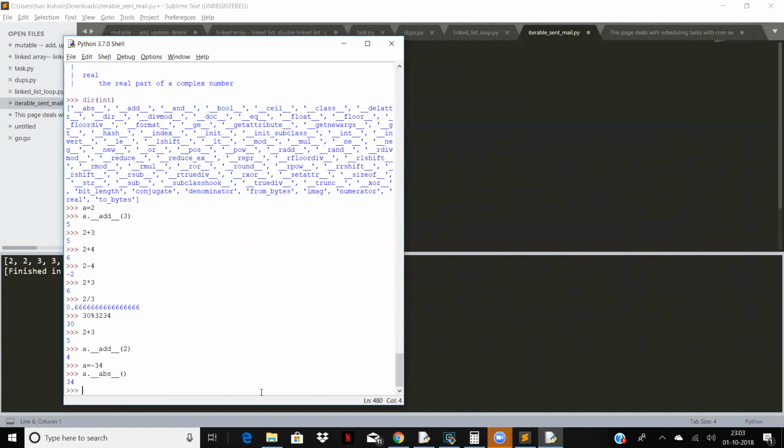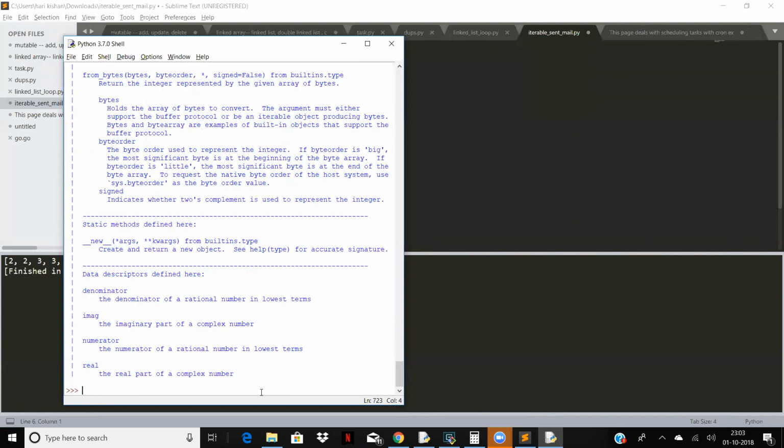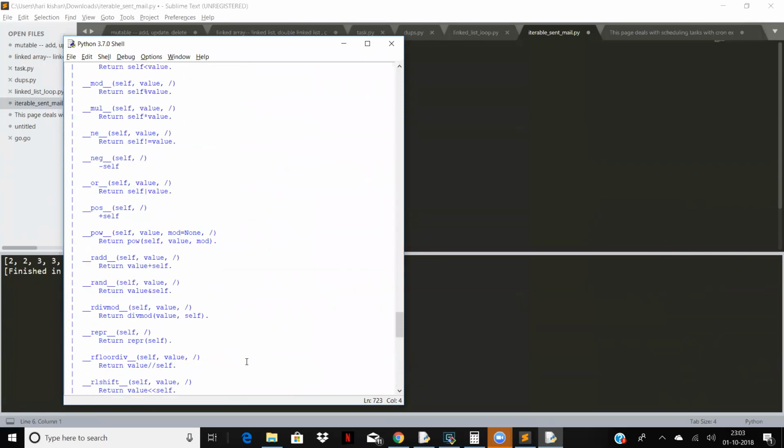I just told you that if I know how to operate this, obviously I'll know how to operate this if I have it ideally in my hands, right? Because it's a helper tool. When I hit dir of, I get all the methods. Then I hit help of int, I get all the methods with their explanations.